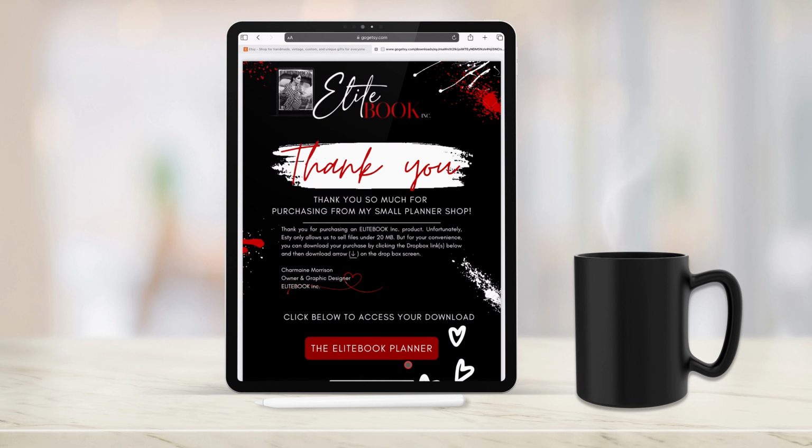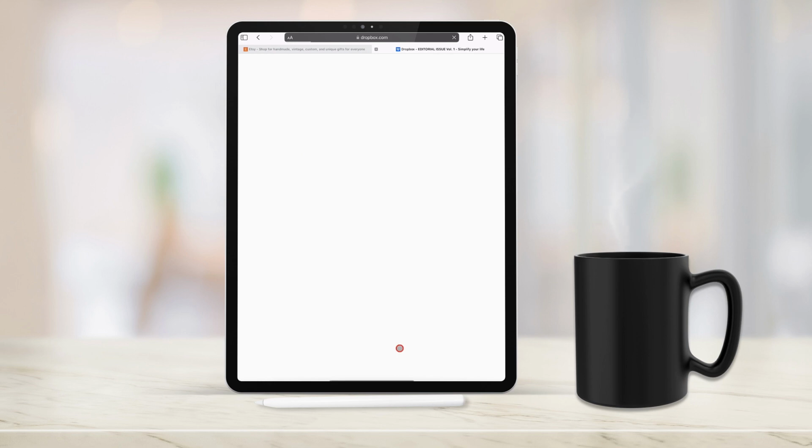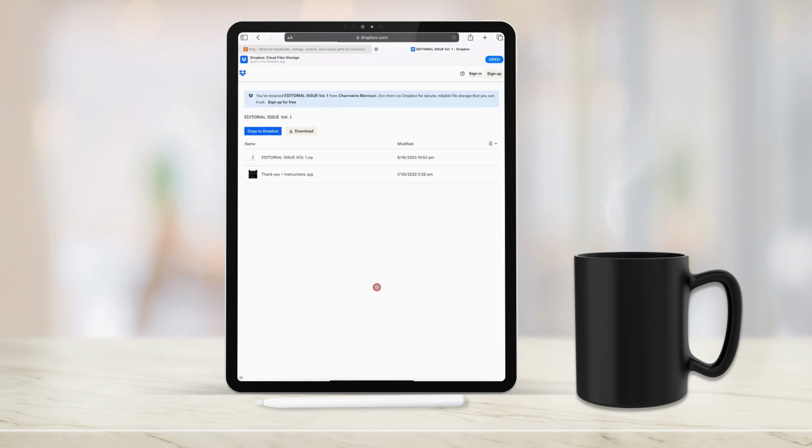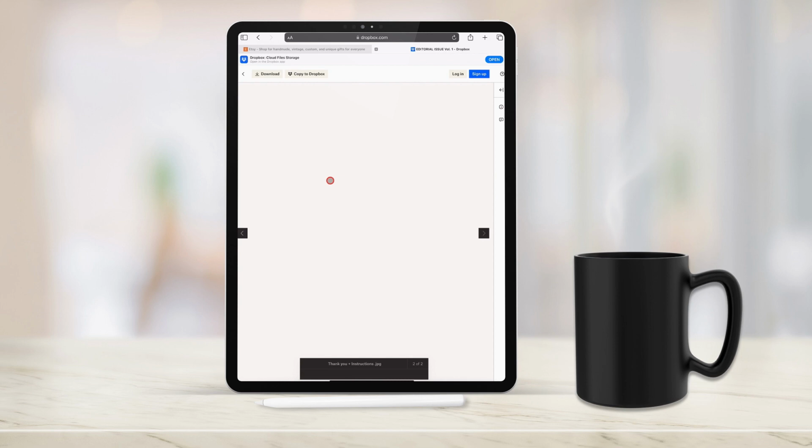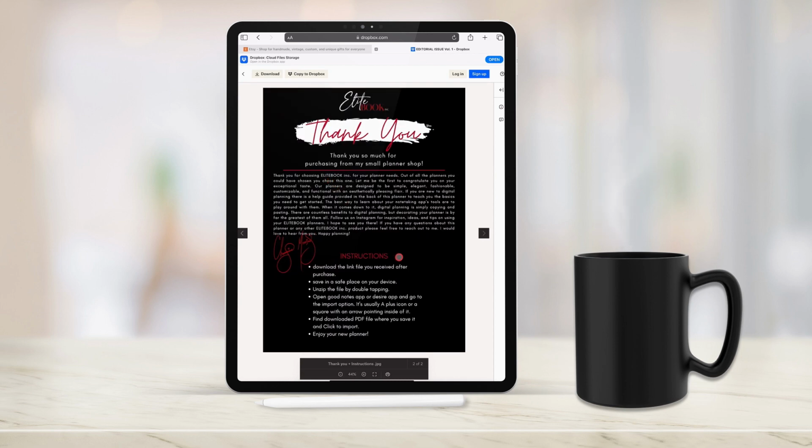Once you click that, it's going to open up the files in Dropbox, and you should see two items here. You should see your planner or stickers. And then for the planner downloads, I also have a thank you and instructions form. It's just basically giving you the instructions on how to download the files and upload them into GoodNotes.